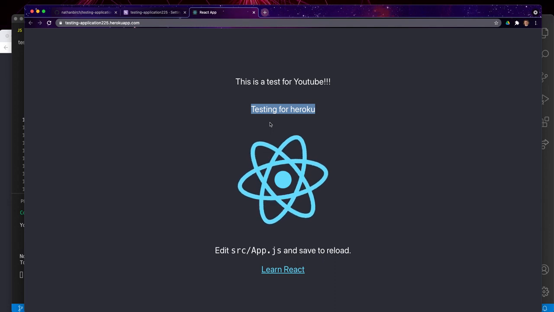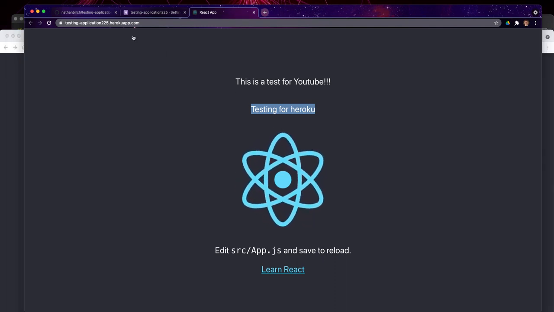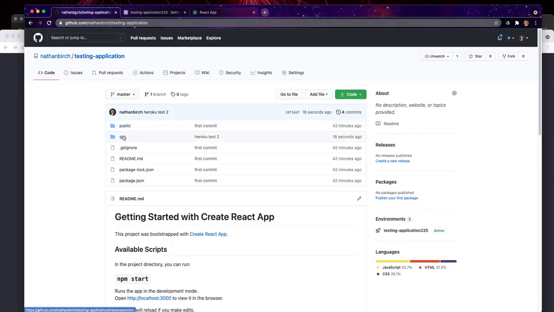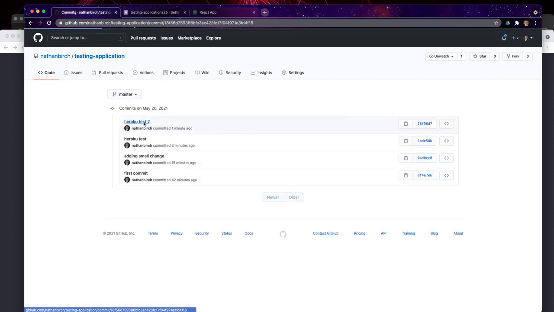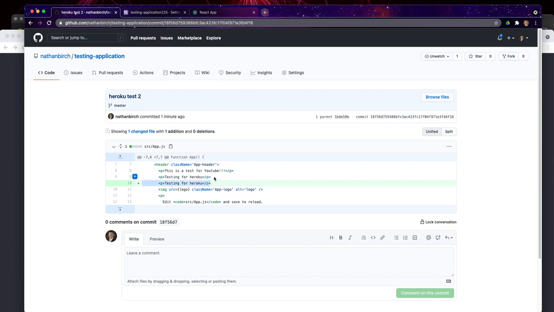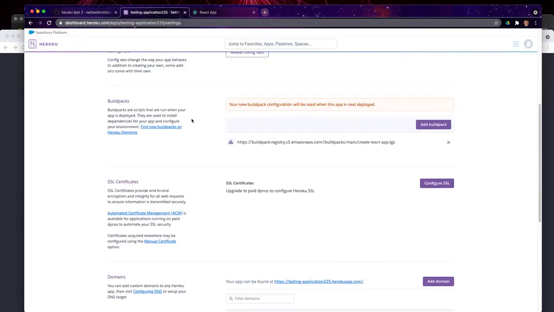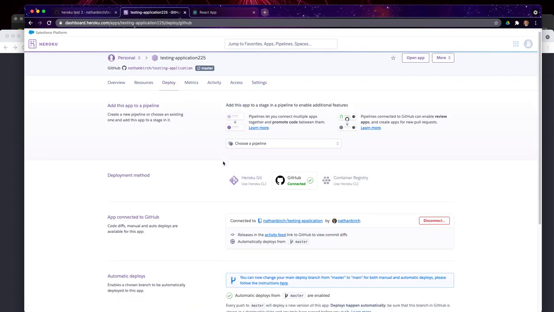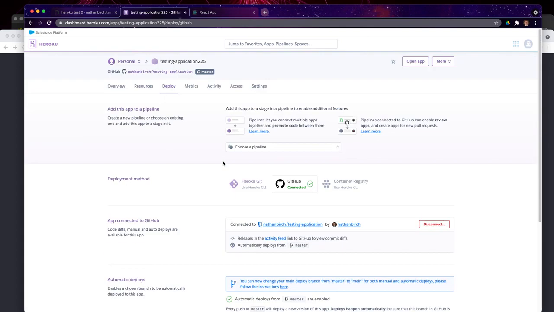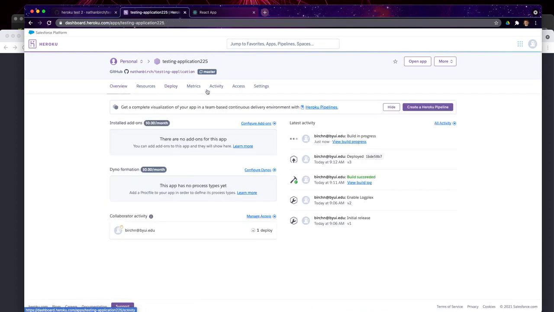That's interesting. Let's go back over to GitHub. I'm going to go back to our last commit, Heroku test 2. Interesting, so it looks like it may be a commit behind or something. It's probably in the process of building that second push that we just did. Let's go to deploy, and we can probably see. Yeah, build in progress. So it's still working on that build.